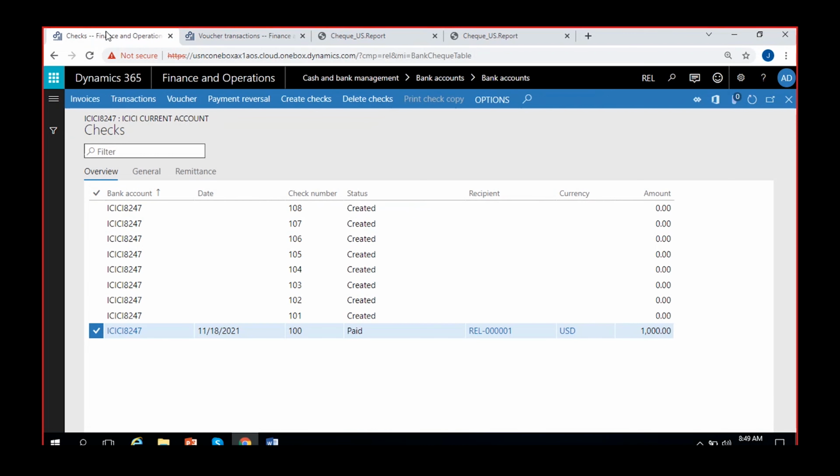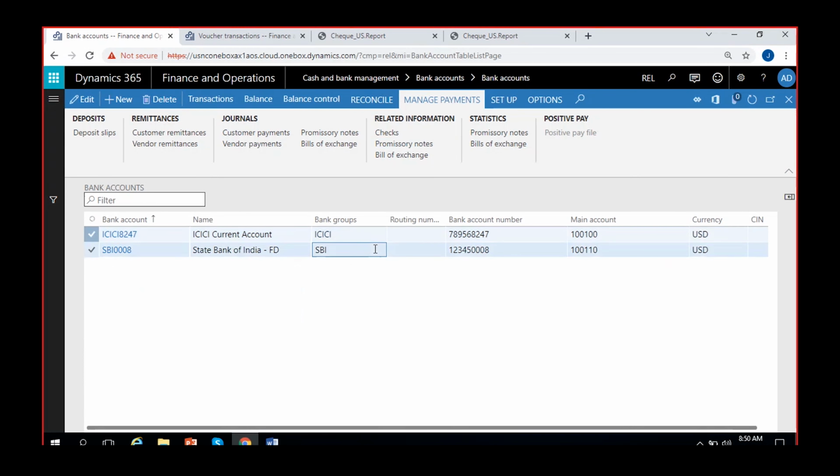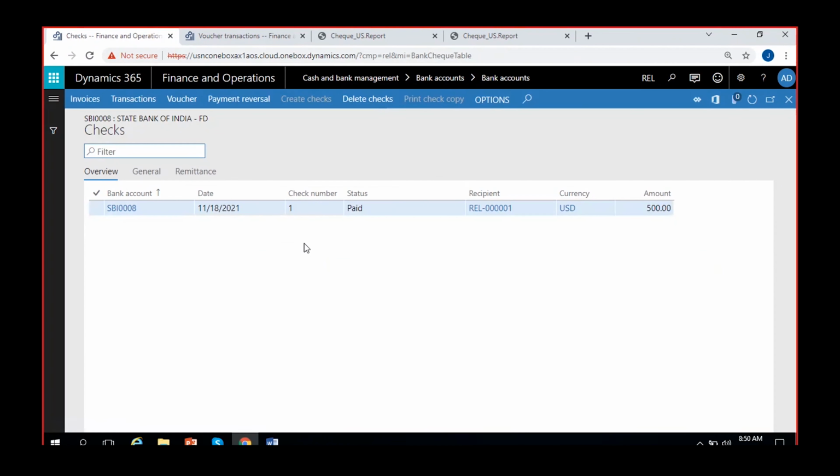Now if I go here to the checks, here I won't see checks because this is the ICICI check. So here I can see the SBI check. Go to manage payments and checks now. So I can see check number 1 paid. So automatically the check will be added. So no need to create any checks here in this bank. Checks will automatically be added and kept on adding once you print any check for this bank. Paid status, paid to this vendor $500.